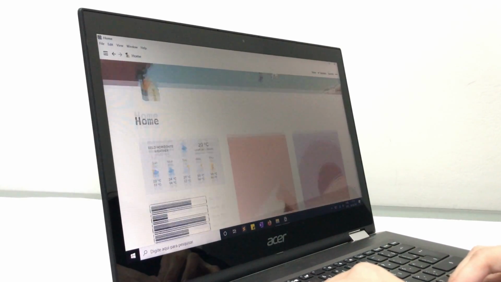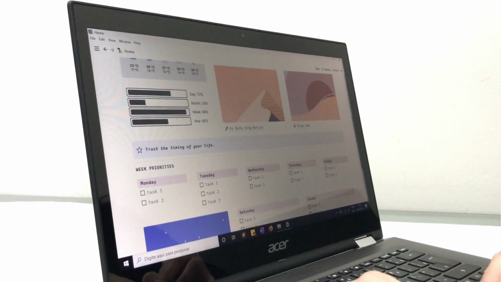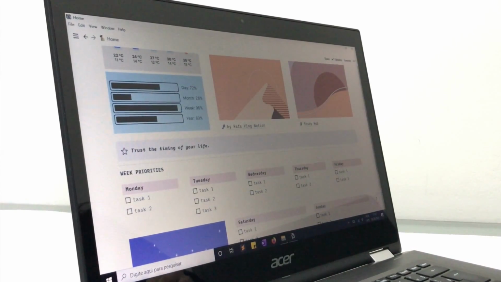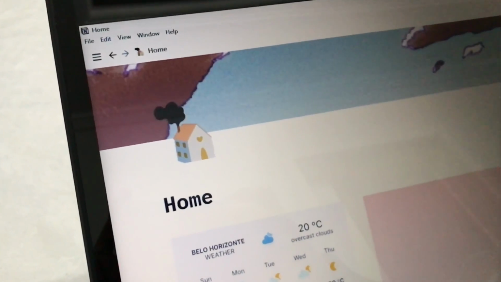Notion is a versatile productivity tool and it's fully customizable. And if you're a lover of all things pretty, let's create an aesthetic Notion template from scratch.